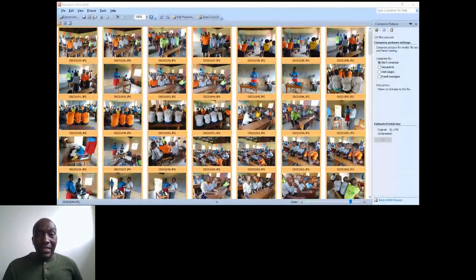In most cases, what I do is copy the photos, then put the original photos in that folder. Then I create a subfolder within that folder and call it compressed. I copy what I put in the original into there, and I work on the ones in the compressed folder. So I don't lose the original pictures. Remember, you should not lose the original pictures.